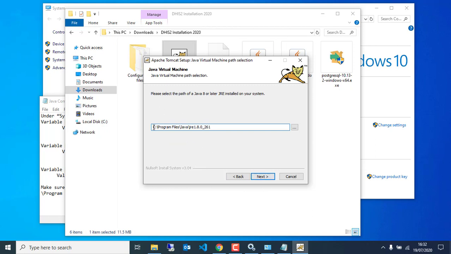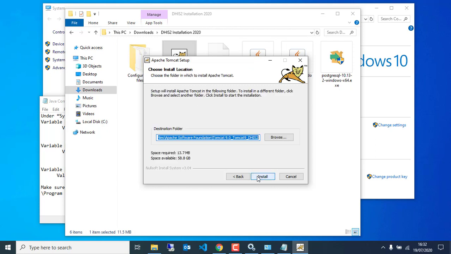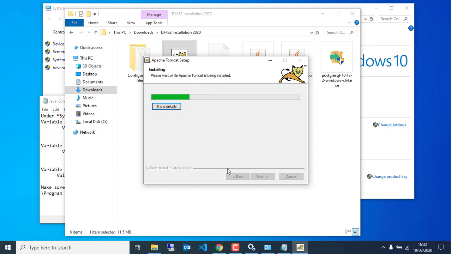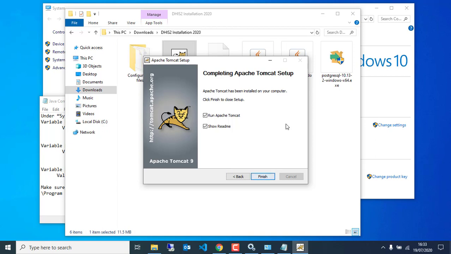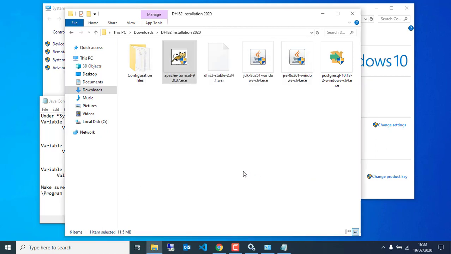And now it knows that the Java JRE installation is set to this Program Files location, and we go next. So it's going to install Apache Tomcat for us. Okay, when it finishes installing, don't run yet, just uncheck this and click finish. All right, so we have our Apache Tomcat.